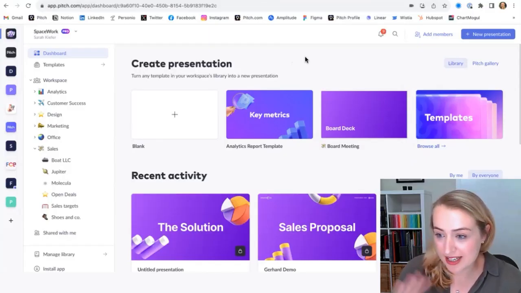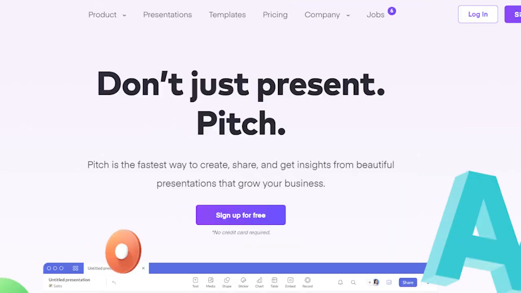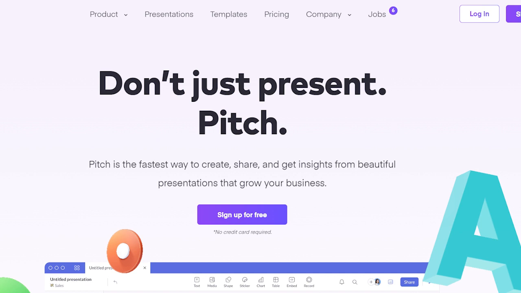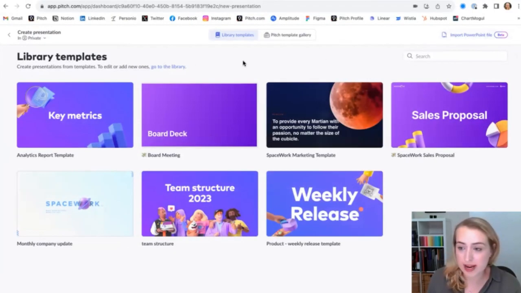Pitch is completely free to use. So anybody who likes the look of this, who wants to give it a try, go to pitch.com, sign up. You can start using it immediately. The primary way that people create presentations in Pitch is that they start from a template. Two types of template you can use.